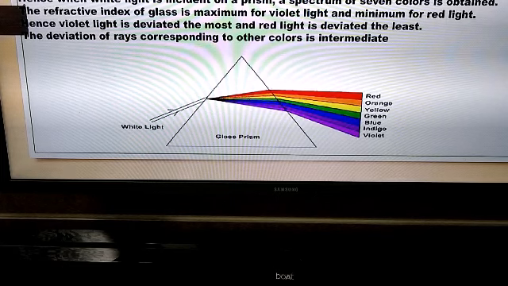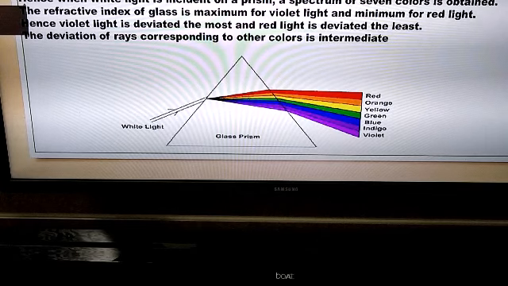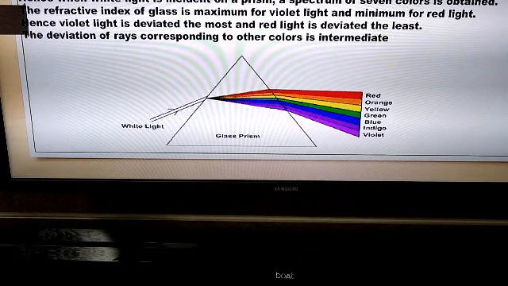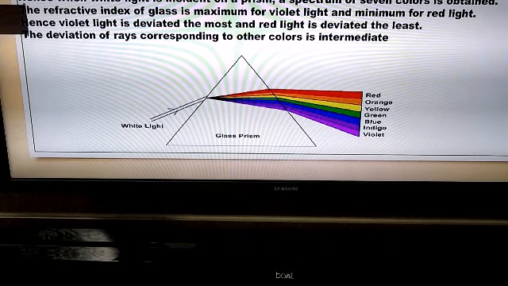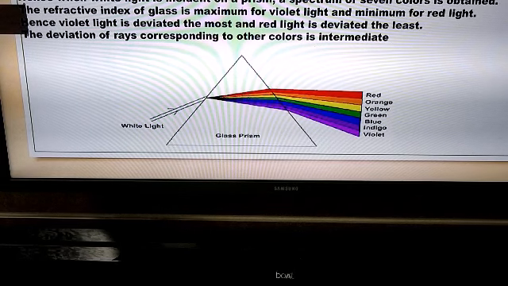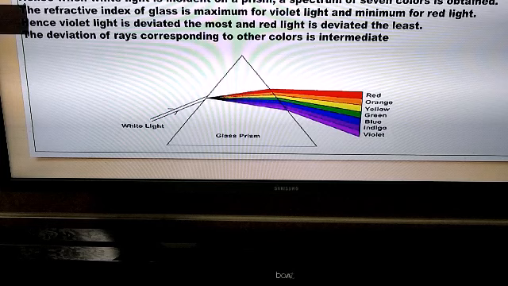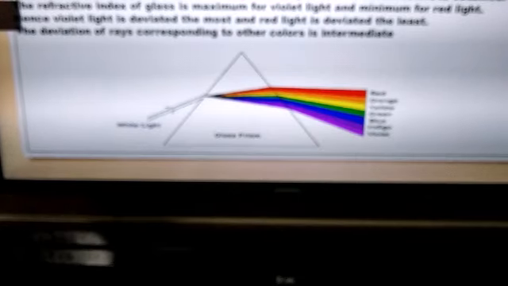It is found that light travels with a maximum speed in red color. Also, red color has the longest wavelength of 700 nanometers. Therefore, we find that the deviation or the bending of red light is the minimum, and red color is always seen at the top of the spectrum.